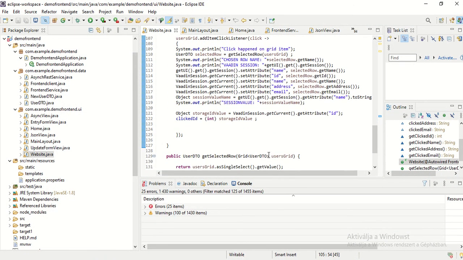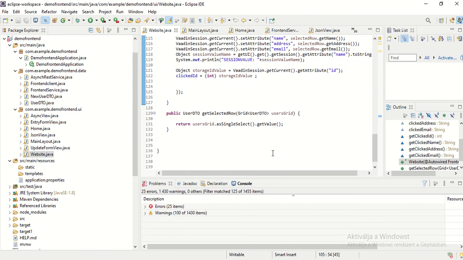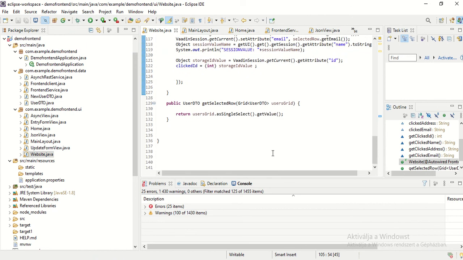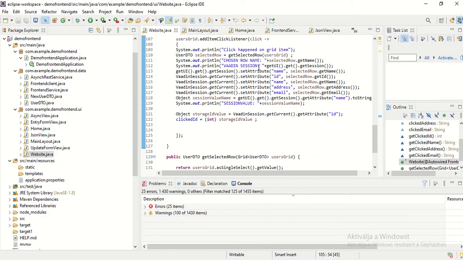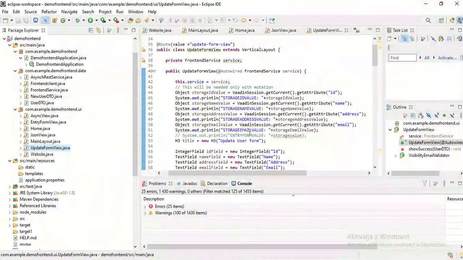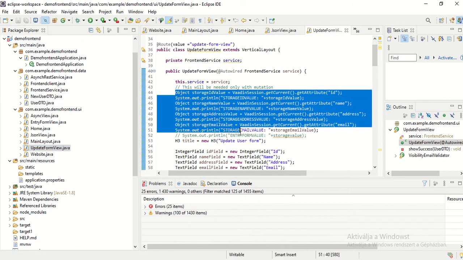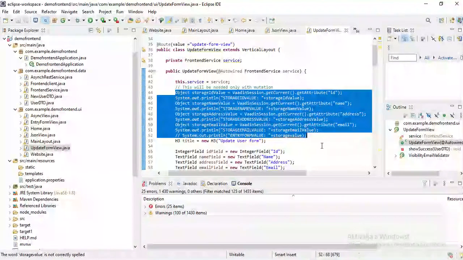So that's all here in the website, what is important. And let's see how the form picks this up. What I'm setting here, let's see the form, how it picks that up. If you click on the entry form view, the update form view, look, here is where we pick up the information. In the update, here I'm picking up the information I'm bringing over from the website Java.